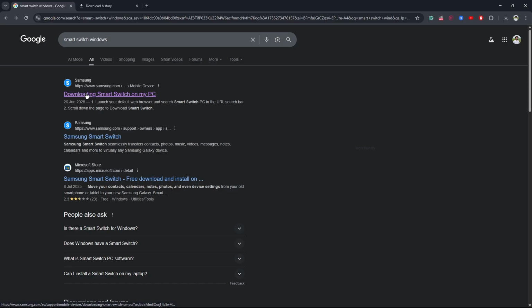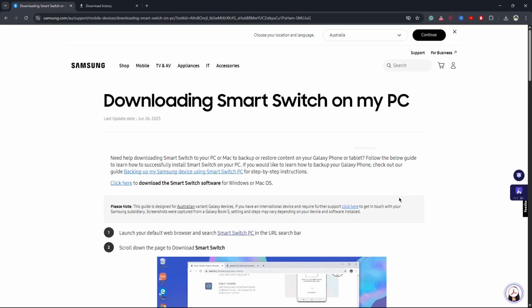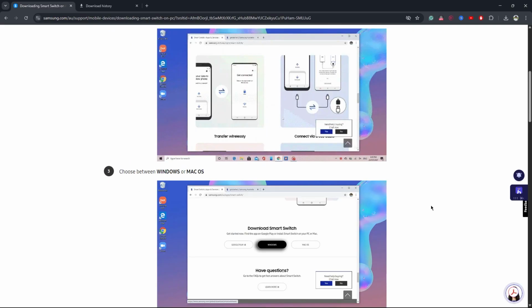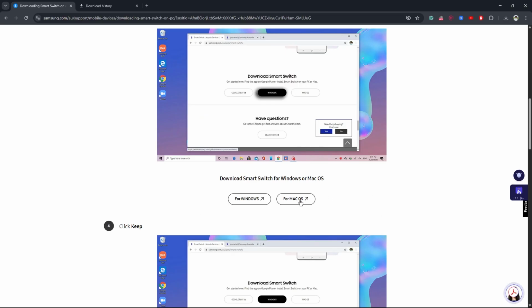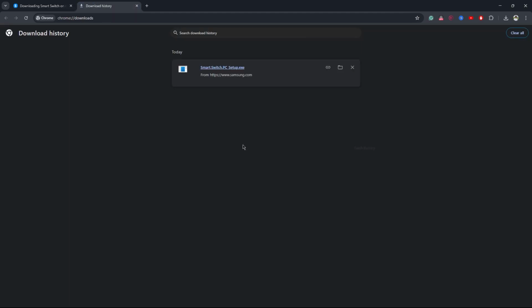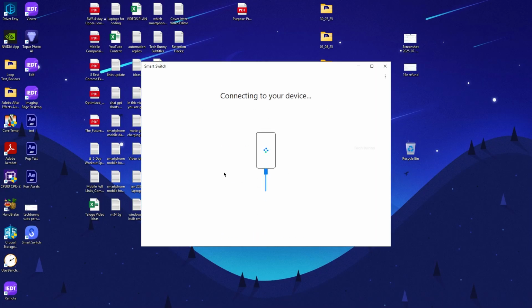Click on the official website link. This is the exact site you are looking for. Scroll down and choose your system, Windows or Mac. Once downloaded, the file will be in your downloads folder. Double click it to start the installation. After installation completes, you will find a shortcut automatically added to your desktop.